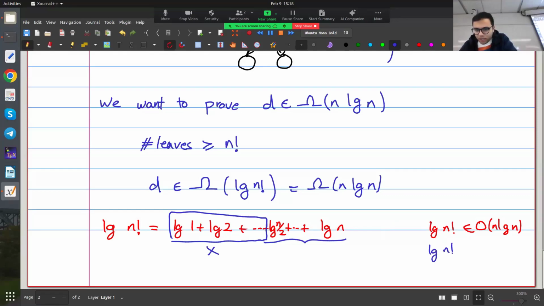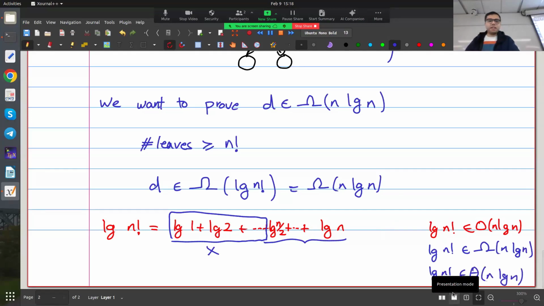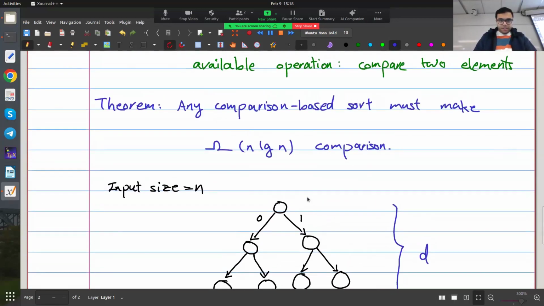So this shows that log of n factorial is also in omega of n log n. And basically this means that log of n factorial is in theta of n log n. Okay. Great. So now we finally have this theorem. We filled in all the gaps. So it's impossible to have a sorting algorithm based on comparisons that makes less than n log n comparisons. Asymptotically less. Okay. But then, of course, the part that is interesting in this theorem is that any comparison-based sorting algorithm has to make these many comparisons.